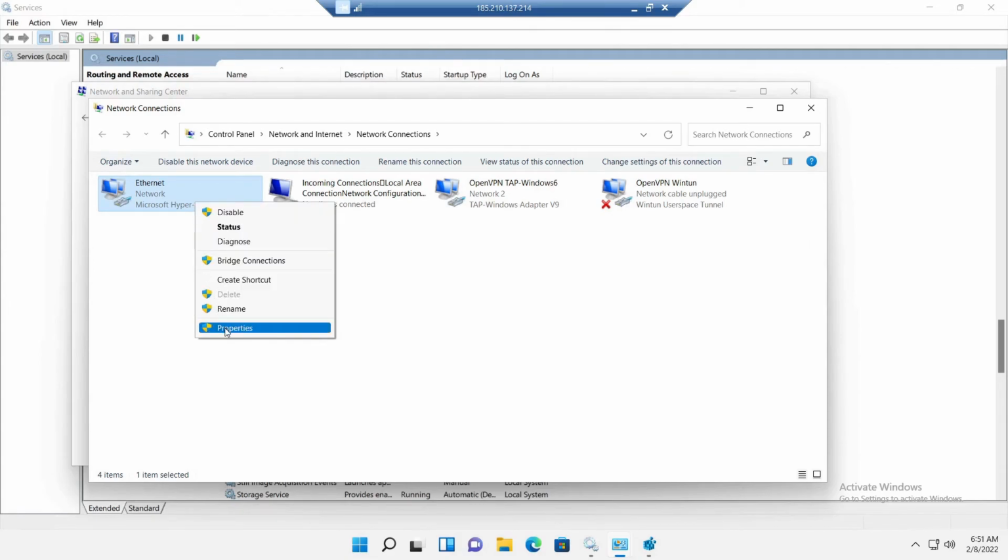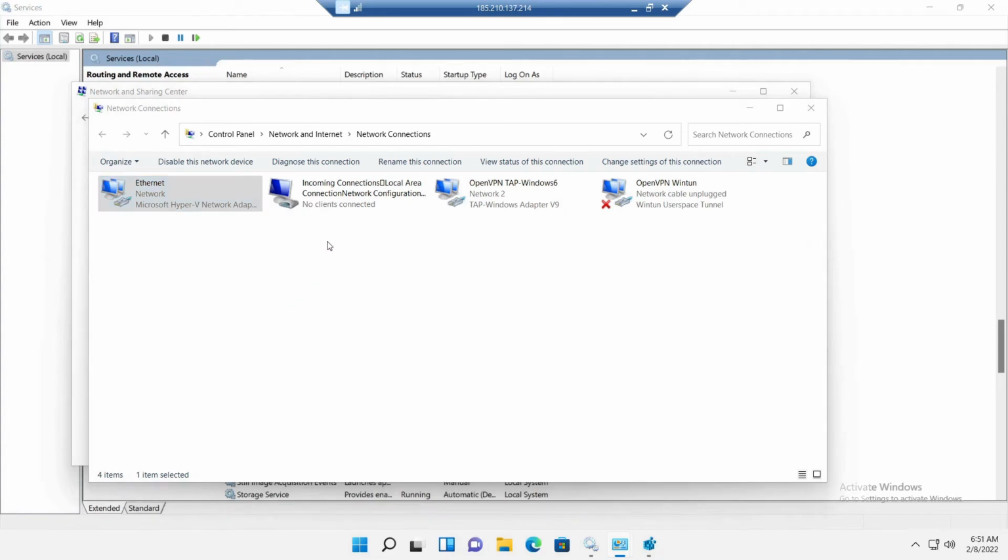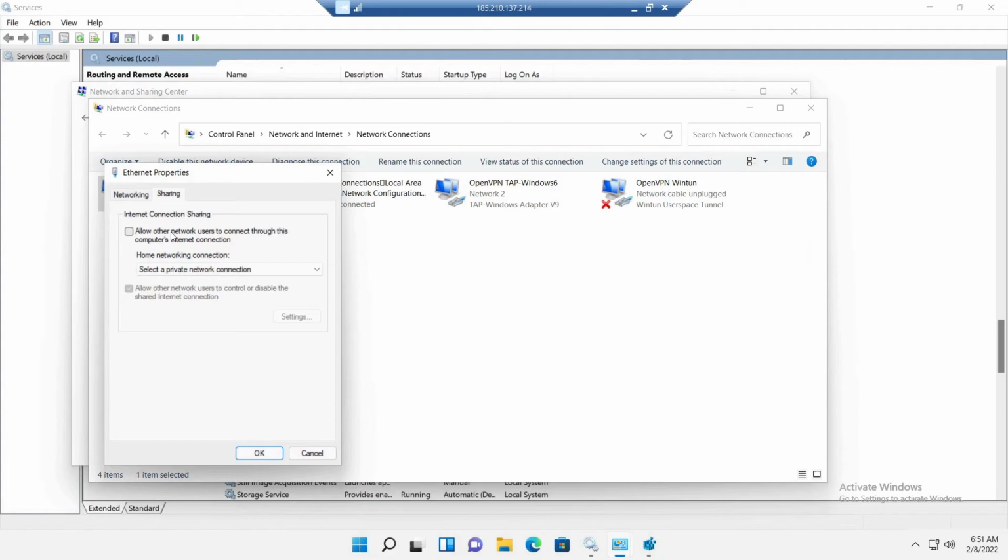Right click the network adapter where we have public internet access and choose Properties. Choose the Sharing tab, and from there tick the box Allow other network users to connect through this computer's Internet connection option. From the drop down list, select the OpenVPN TAP-Windows6 or whatever is the connection name of your TAP server network adapter. Also, if you need, you can tick the box next to Allow other network users to control or disable the shared Internet connection option. Here I am selecting that option too.